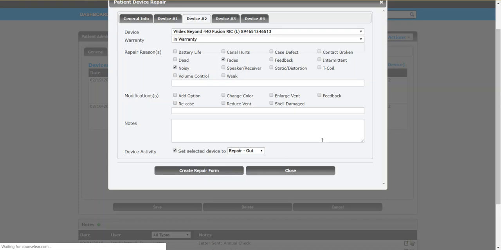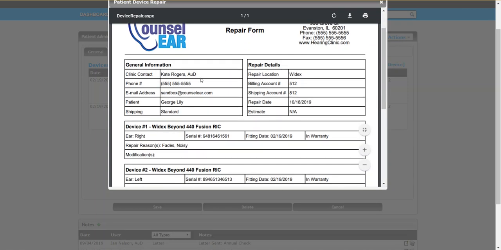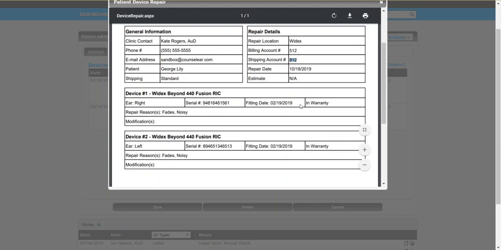That's going to generate the PDF that will have all your particular information. So once again, this will have your logo, your information. It'll have all this information pre-filled, patient info, shipping, etc. It'll fill in your billing and ship to numbers. And like I said, I'll show you in just a moment how those are populated. And then, of course, it has the specific information on each device.